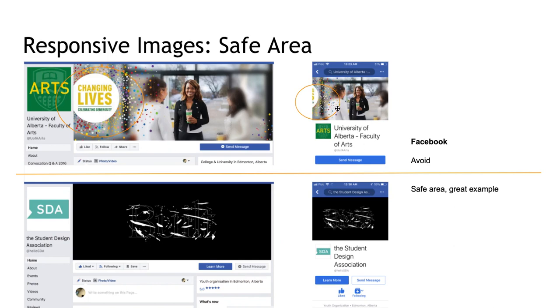So again, what to avoid. Here they haven't defined a safe area, or they have somewhat, in that this person is not blurred out, and so when we see it in a smaller size, they look correct. But their little logo here does get cut off. But here's a nice example for Built from a few years ago, where the Built logo is sitting in a safe area, and then on the left and the right, those areas can get cut off, no information is lost, and everything is fine. As you can see with the Facebook version.